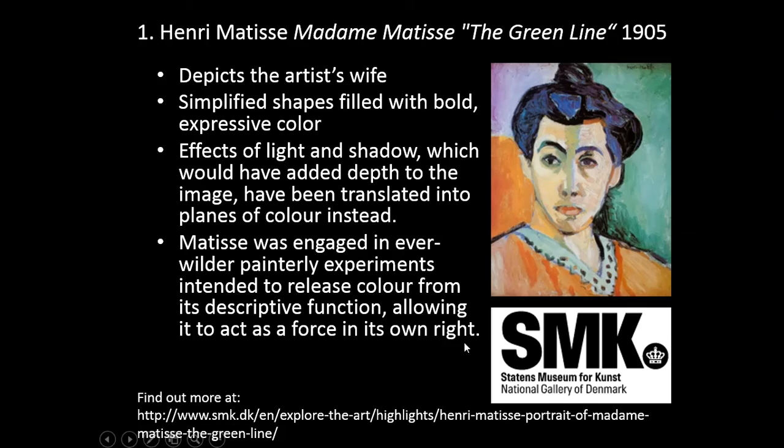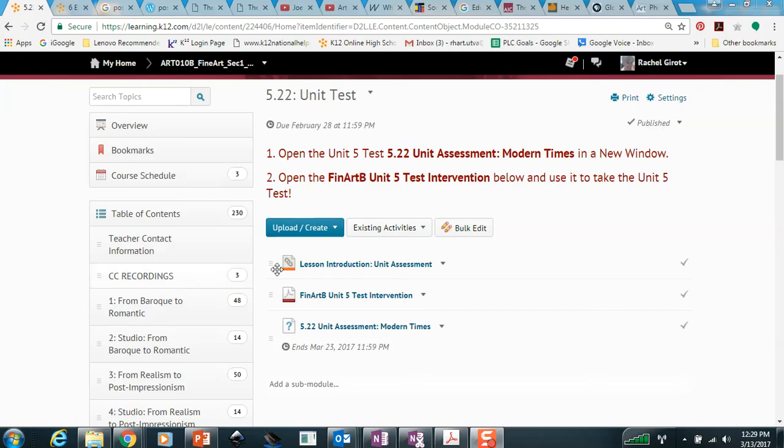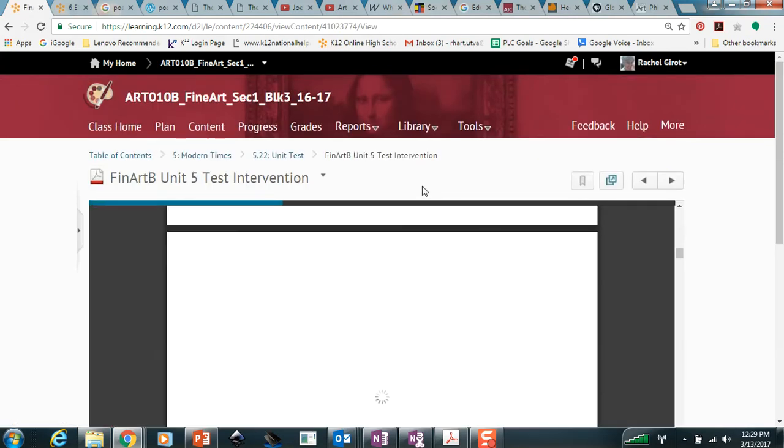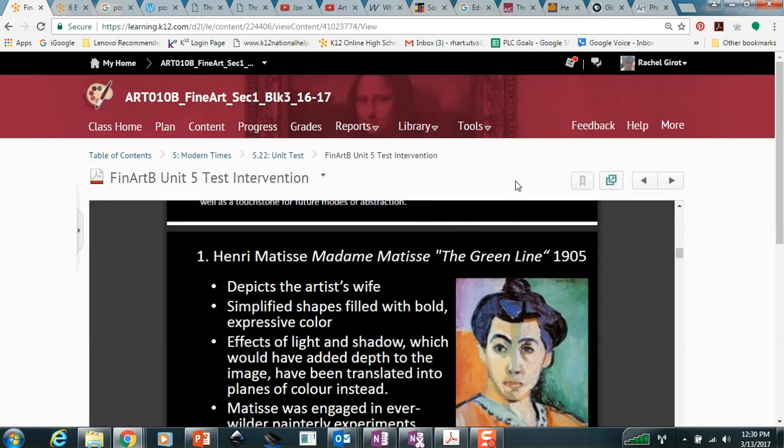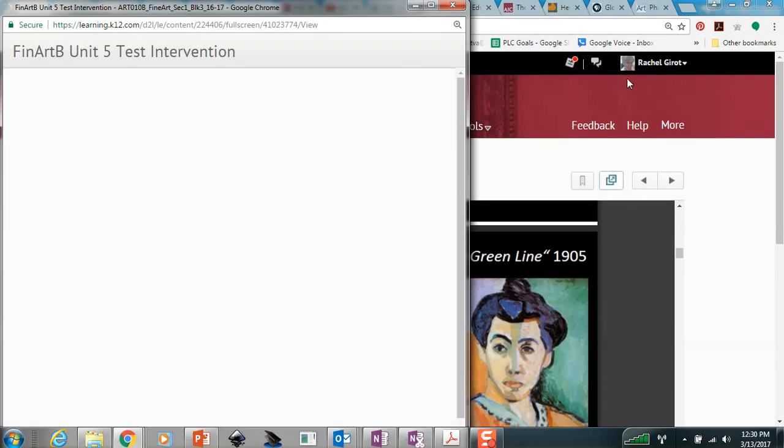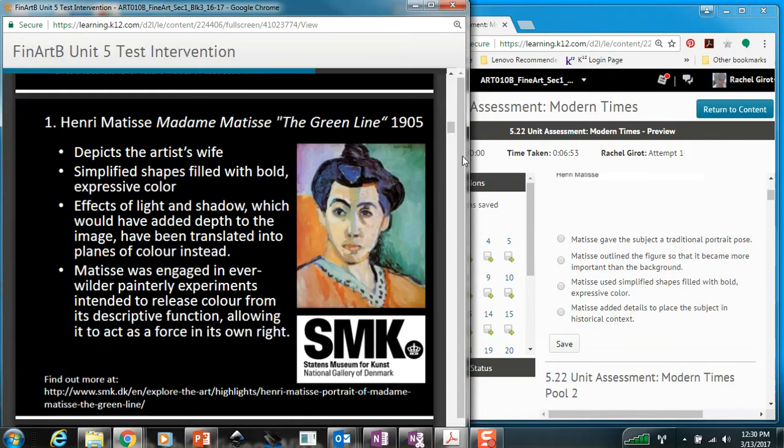So now let's go back and see if we can find the answer together. Let me show you how to open up this PowerPoint that I'm using for this video. So I'm just going to go ahead and click here on the Fine Art B Unit 5 test intervention. This right here indicates that it's an Adobe Acrobat program, which is a PowerPoint. And you can actually just view this content in a new window by clicking here. And you can shut out this window right here.